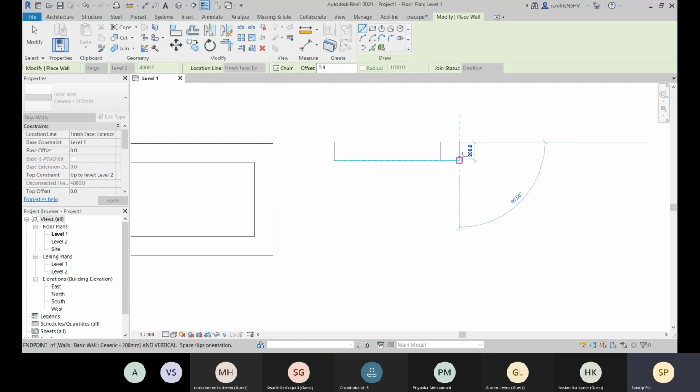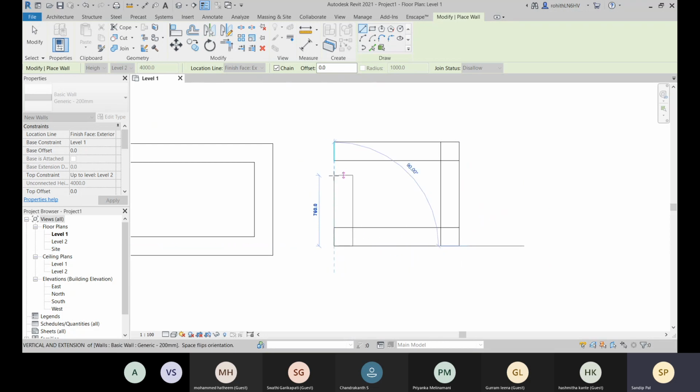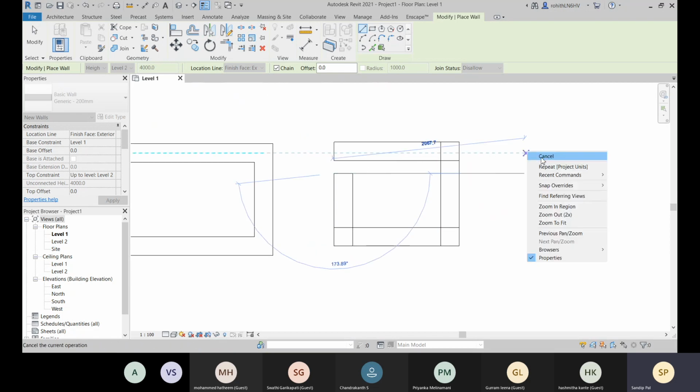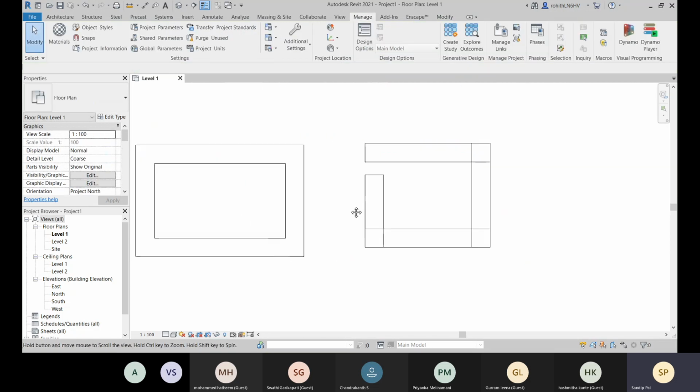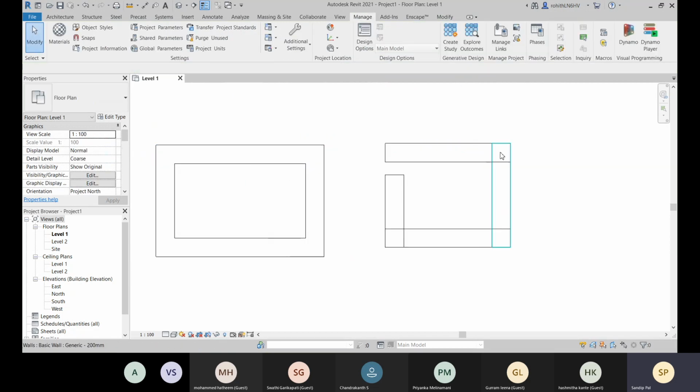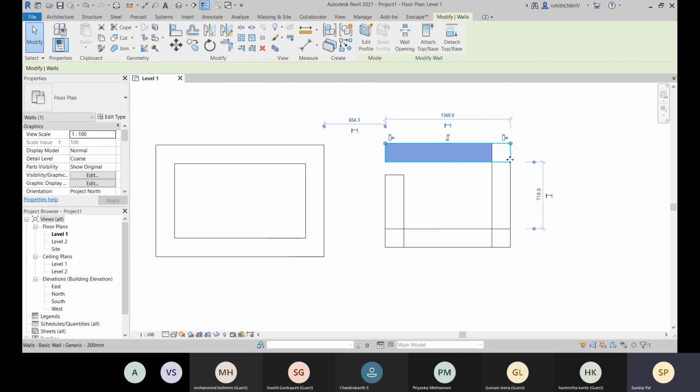Now just see that it's starting from the finished face of this wall, right? This is the finished face exterior of this one. So this is how it is creating, right? And the same for this wall segment also. And now let me just do this. Now here you can see the differences between this and this.